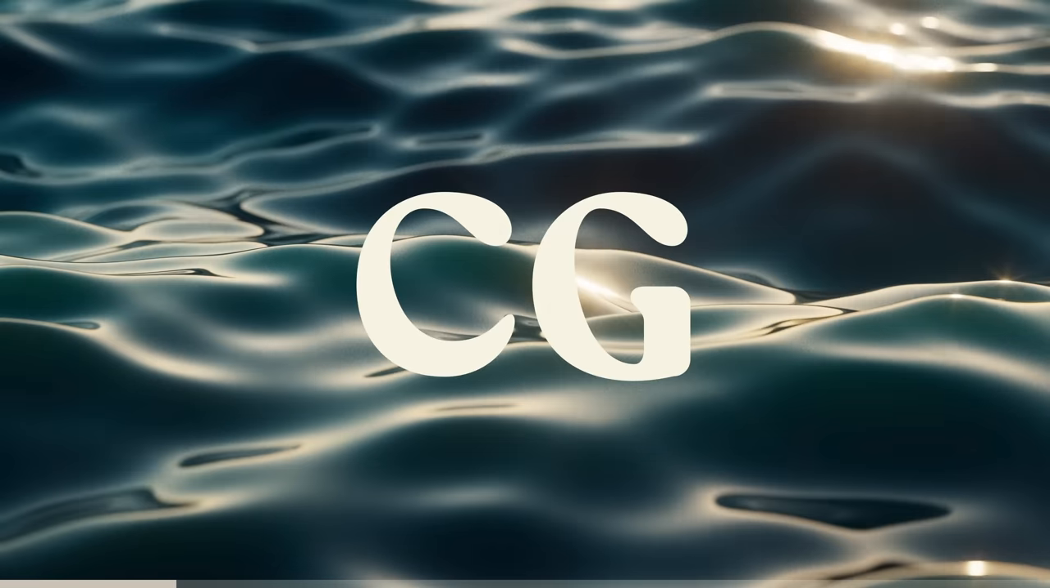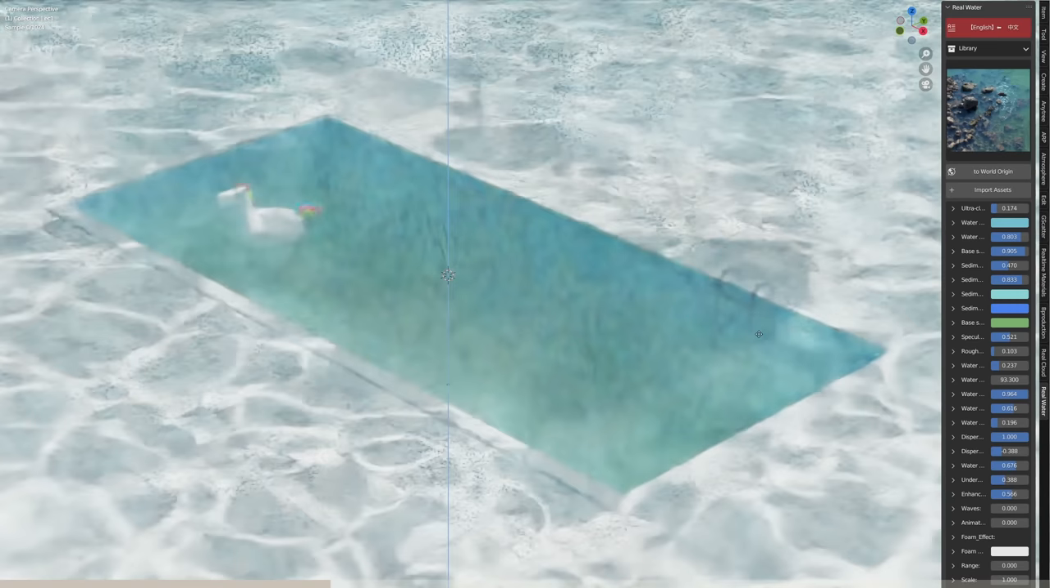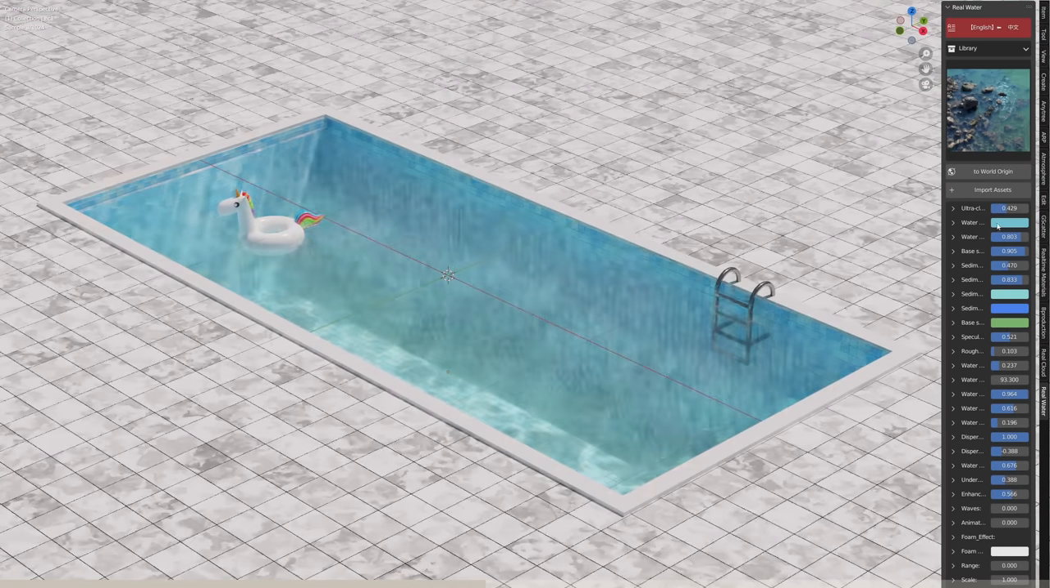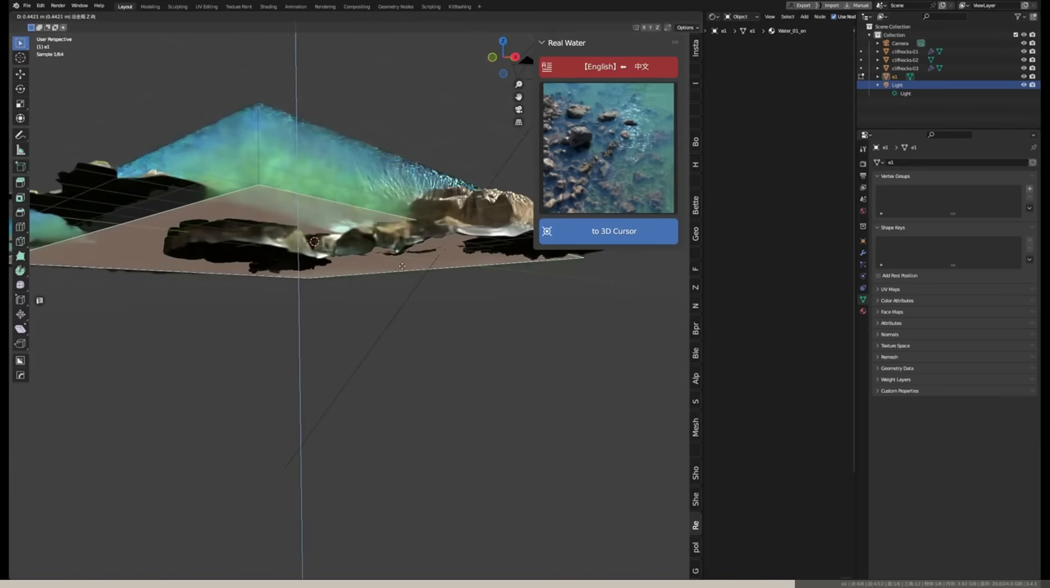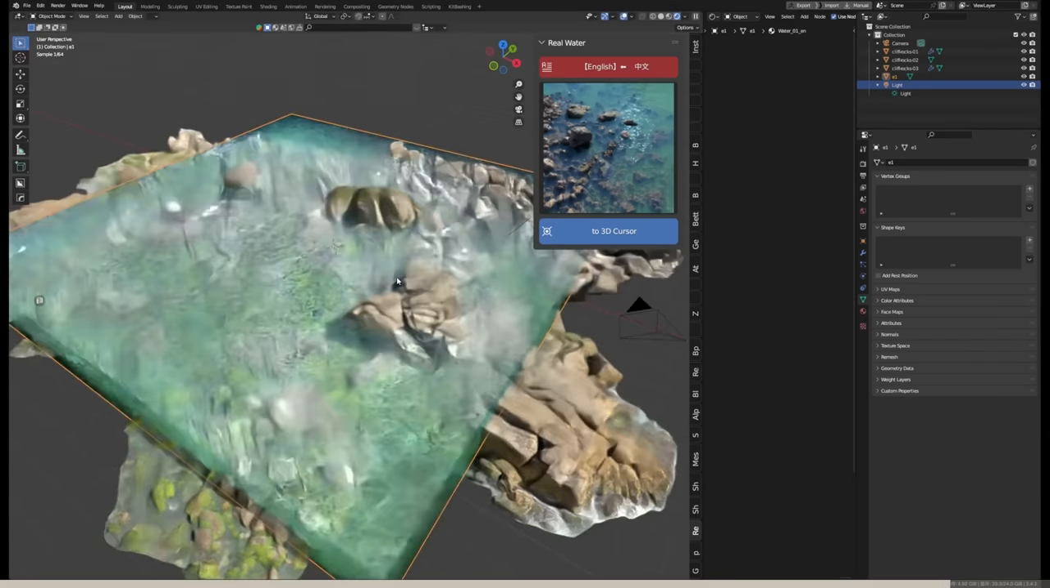Real Water. Water is one of those things that easily looks very CG. Having an add-on do the heavy lifting for you by simply adding realistic water to your scenes is awesome. This add-on adds waves, foam, volumetric depth and shadows, and even caustics.